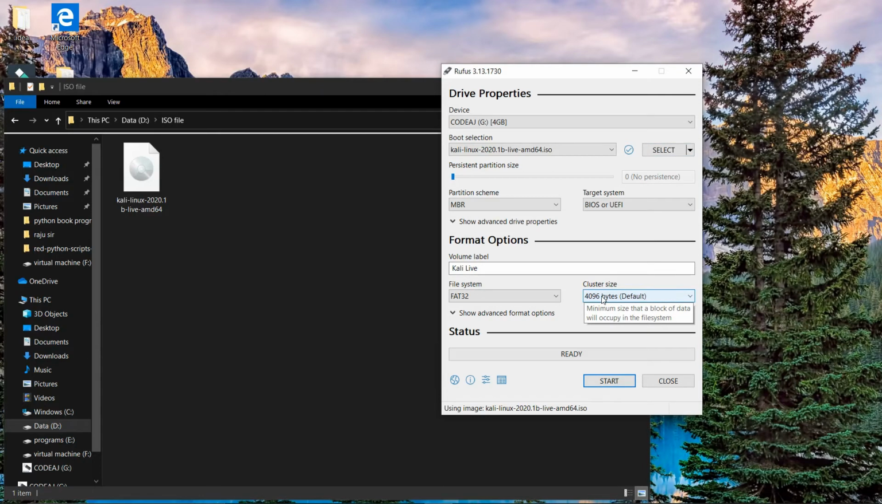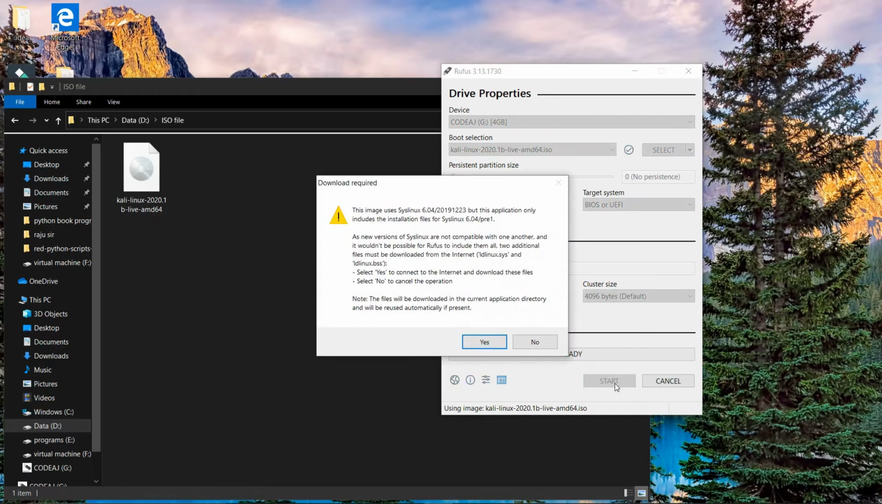After doing this, you have to do nothing. Master boot record. File system NTFS. This one. After that, you have to click start. It will format and erase all the data from your pen drive. So, if you have important data on the pen drive, then please copy it to your system.